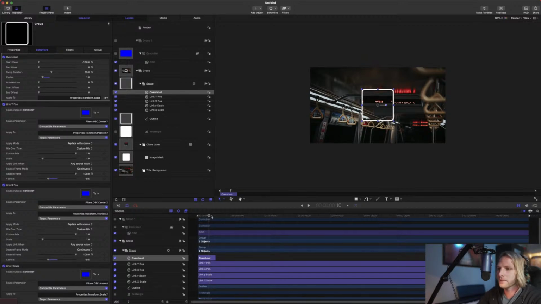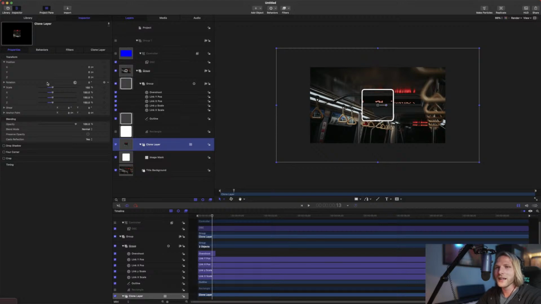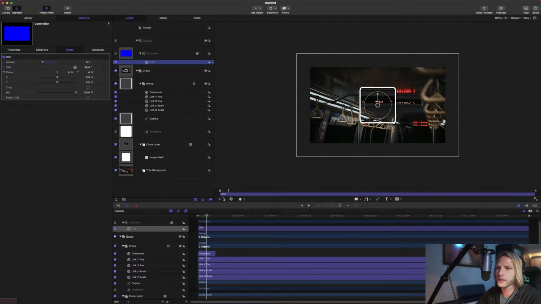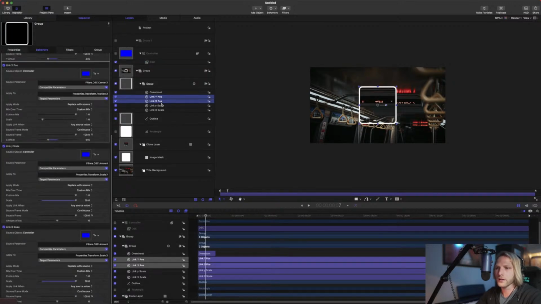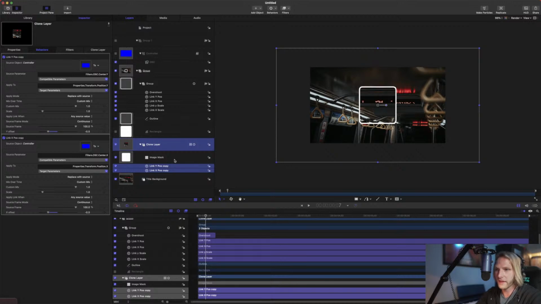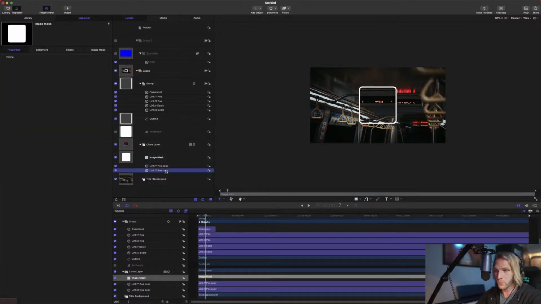Okay, so I need to set this anchor point on the clone layer. So we've got some stuff here. What we need to do is change the anchor point with our on-screen controller. So I think I can maybe duplicate the link X and Y here. We'll do Command C, and then we can just paste it onto our clone layer. And this might throw things off, but we'll fix it.